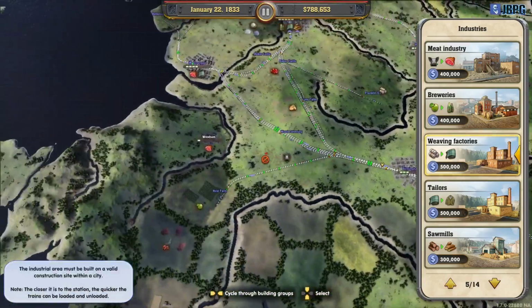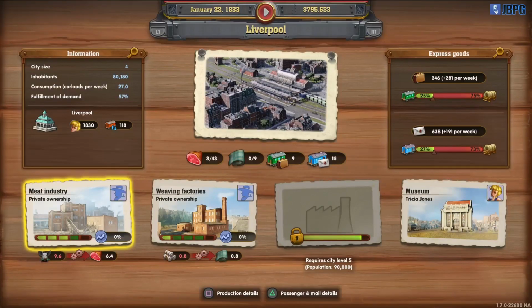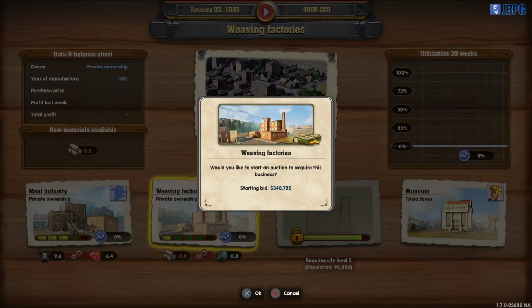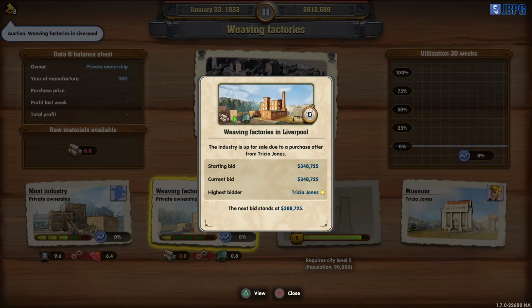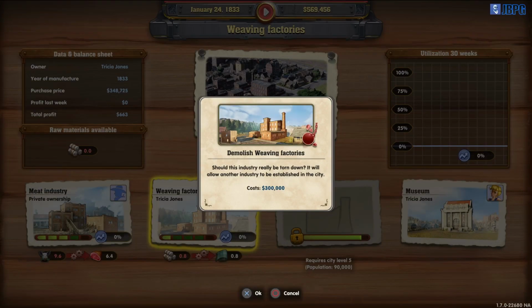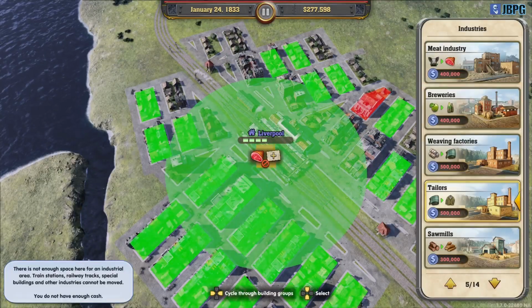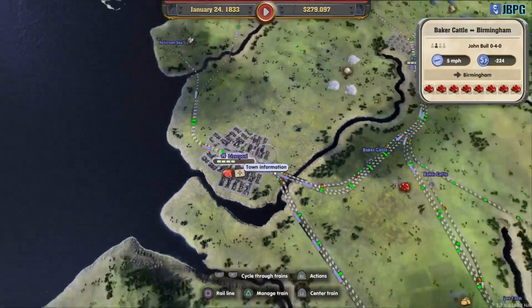Just there. I want to buy this one. And then we're going to demolish it, and then we're going to put in a tailor's there and try and get some more trade going back and forth, and hopefully to improve our growth here in Liverpool. So to demolish that, it's going to cost me 300 grand, and then it's going to cost me 500 to put the tailors in, but we're already well over halfway there.